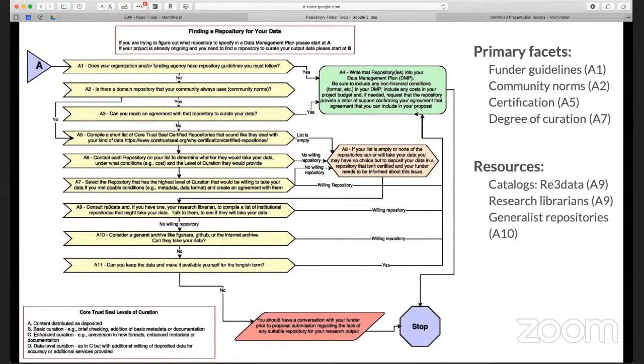Thank you. So talking through it, it's basically a bunch of questions about, does your funding agency have any requirements? In many cases, funding agencies do. For example, if you're funded by NSF and you're dealing with data in the Arctic, you know exactly where to put your data, because they tell you.